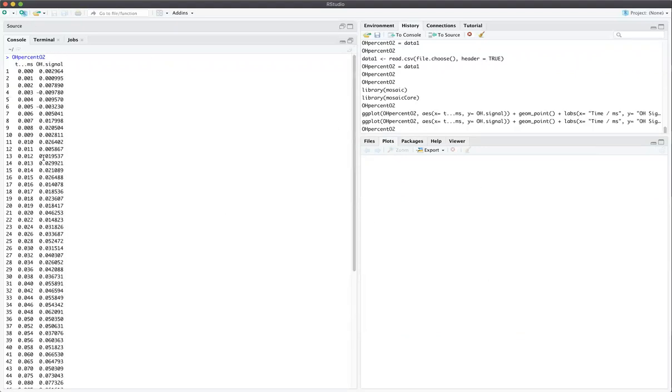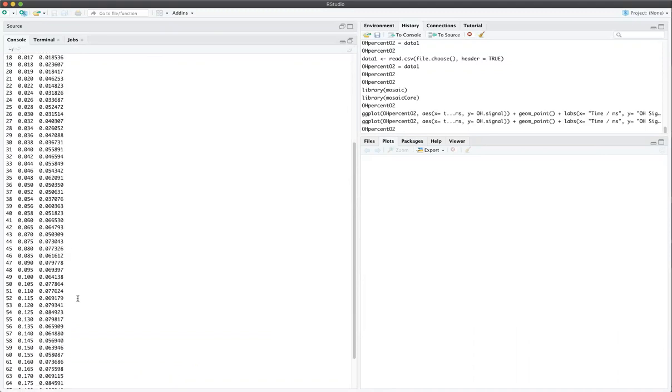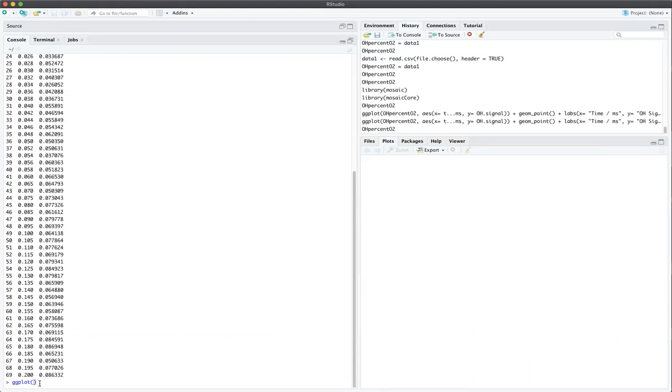So now that we have our packages installed, let's go to plots. We have our data, we have our packages, and now let's use the ggplot command. The first thing that you have to add is the name of your data. In my case, as you can see, the name of my data is OH%O2, so that's what I'm going to put. Then a comma.